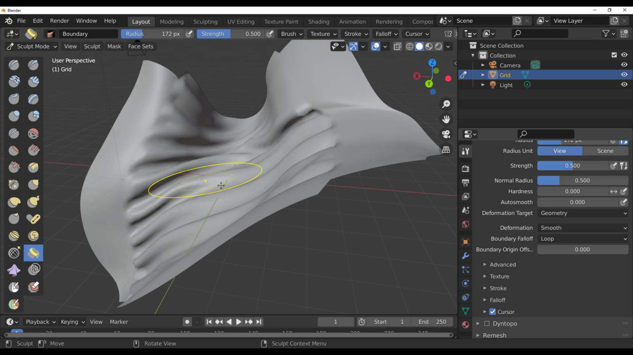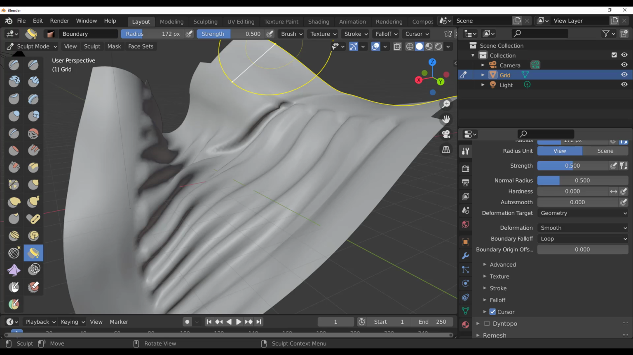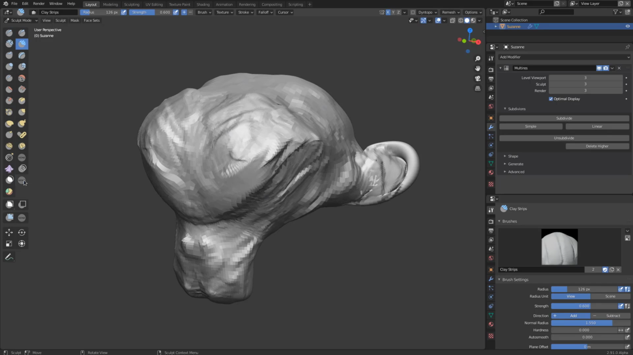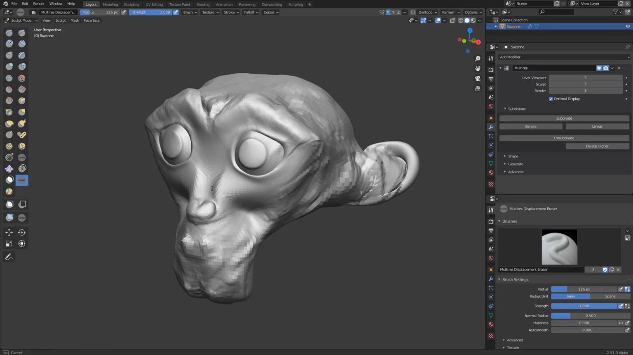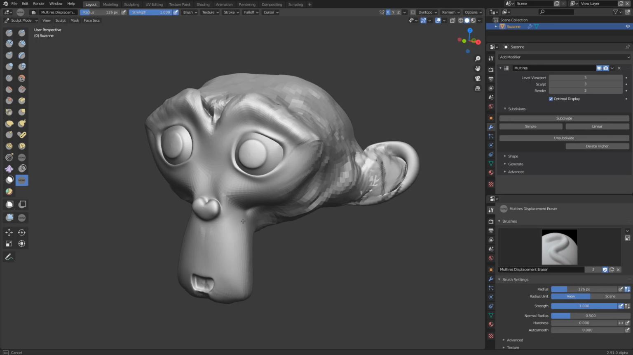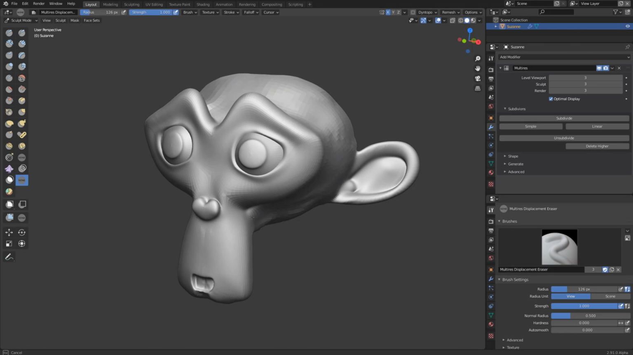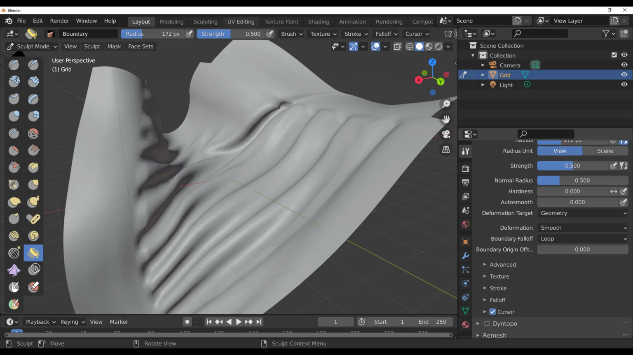So you can see with these tools that are made available right now, there's just a whole lot of things that you can do. And while we're speaking about things that you can do with the tools here, Pablo has also added a multi-resolution displacement eraser. And this one is also very cool. So just in case you're working with multi-resolution modifier and you like to erase certain parts, of course you can now easily do that. There is also a sharpen mesh filter, which is now there.